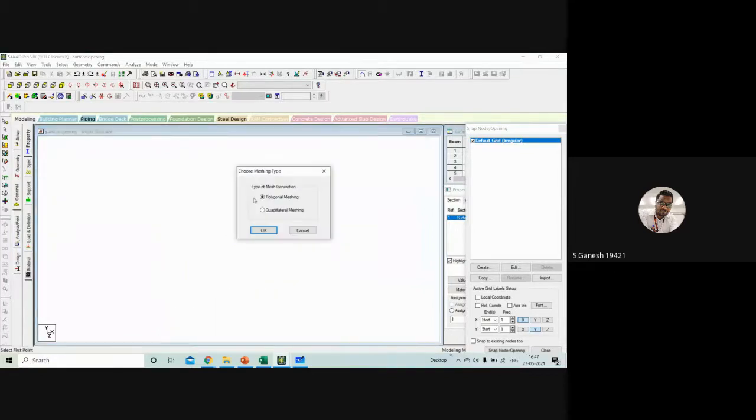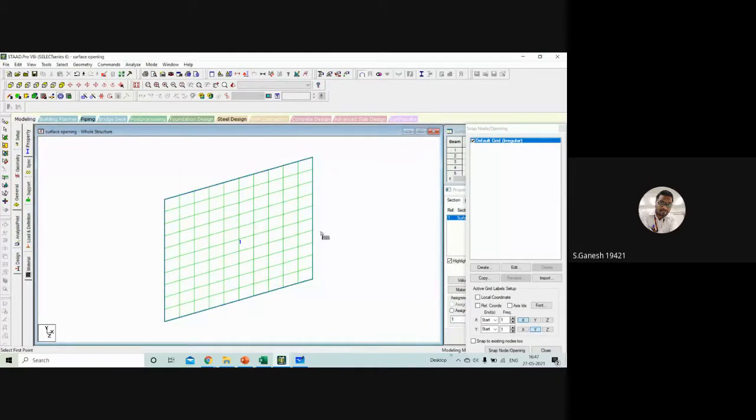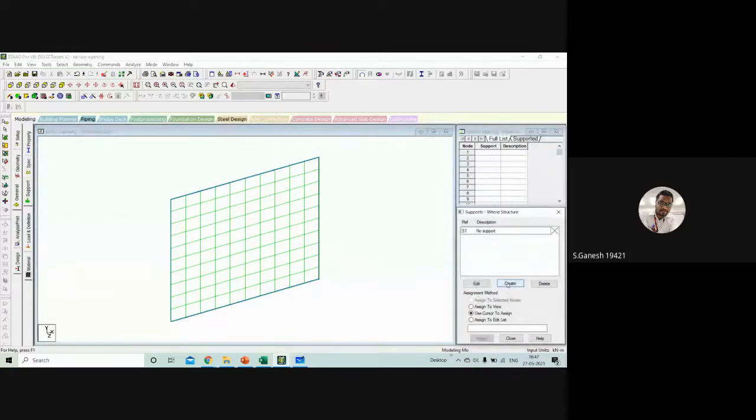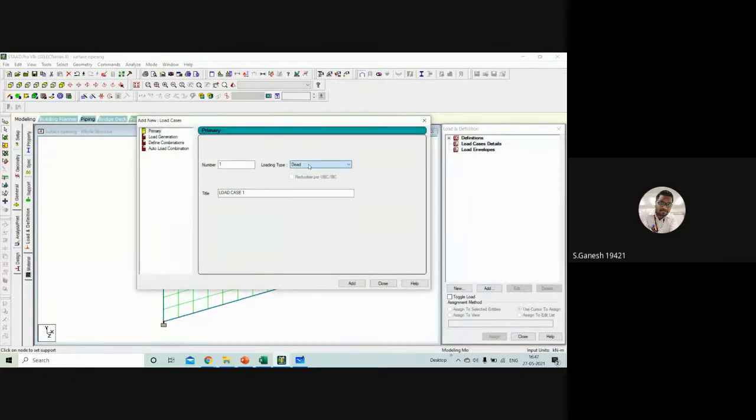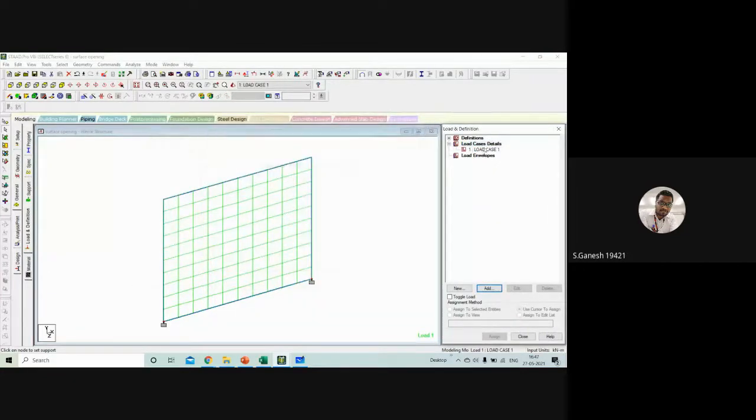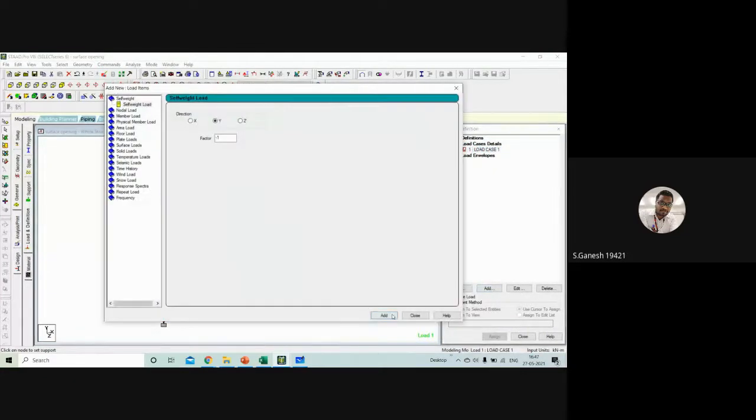Right. So done with that. Click OK. So let's proceed with the default. Now let's give the supports quickly and we'll see the stress one, as I said. So you can give that. Then loads. So let's give some loads. Dead load. Okay. Fine. Add a self weight for the structure.